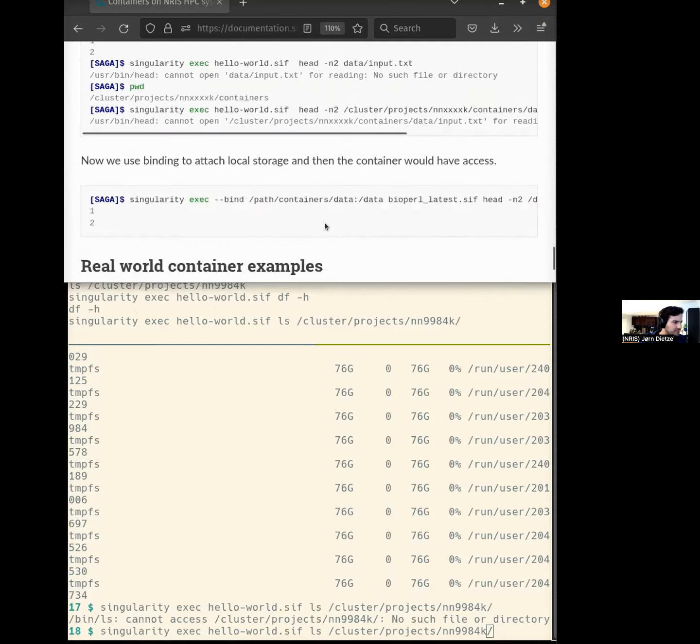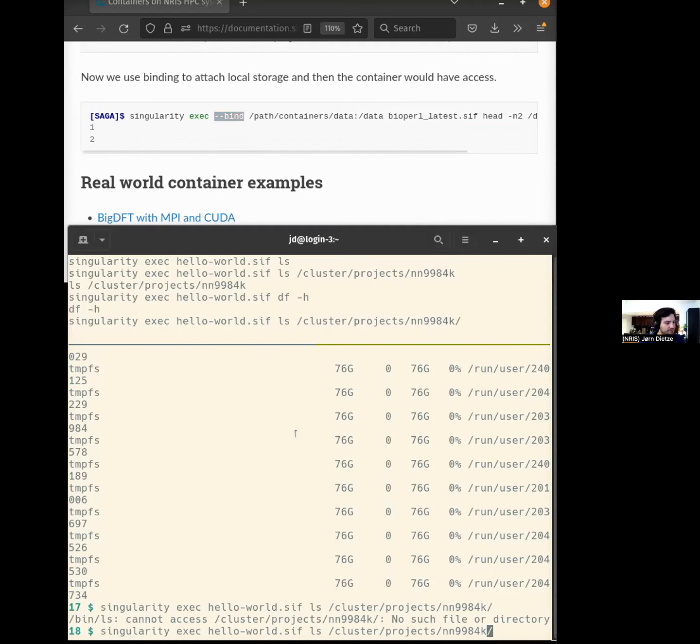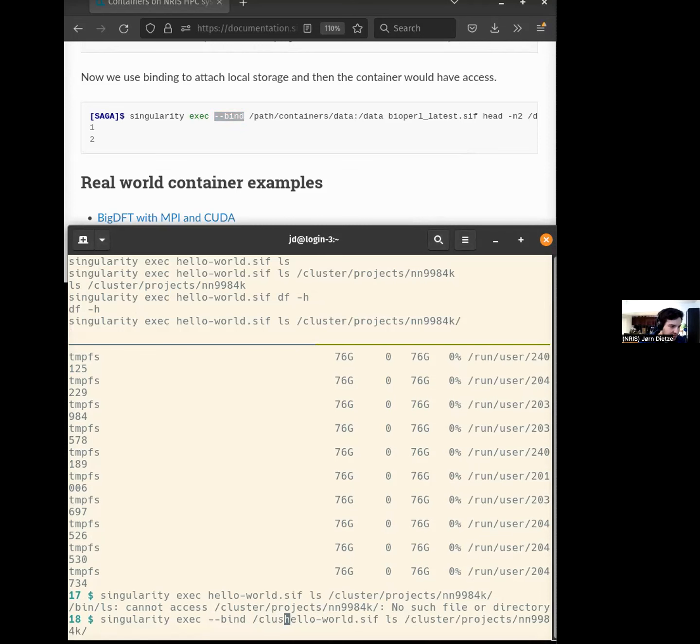And you could use whatever you use now, like you don't use the head, you can use ls, that's okay. So what bind is doing is it's linking a place on your Saga to a place inside the container. So let's say I want to do this actually.